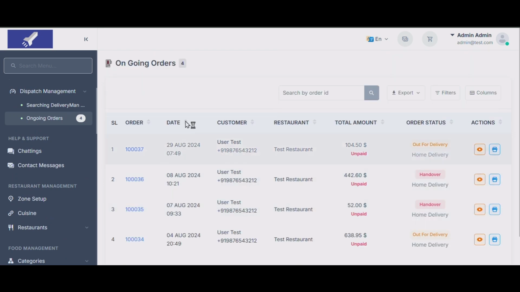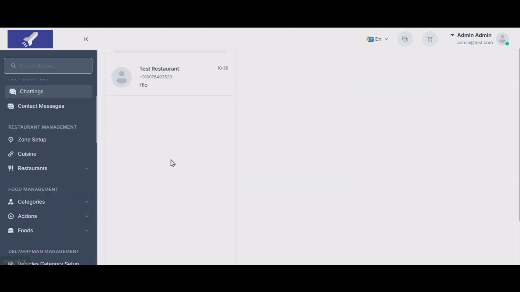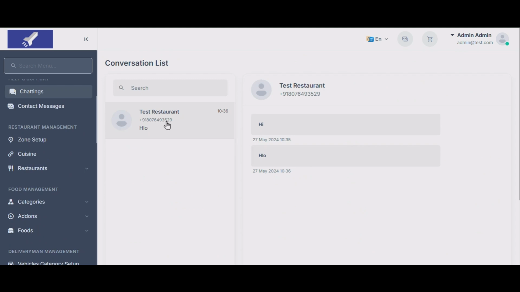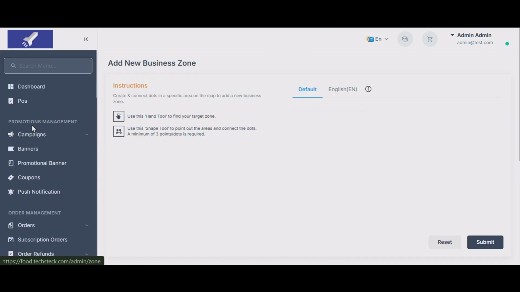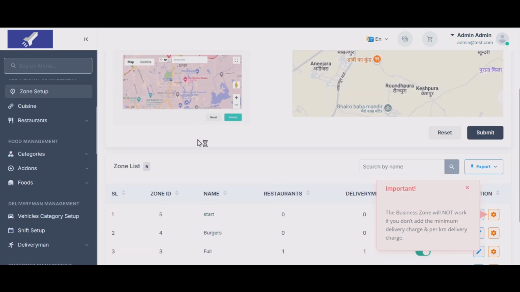Here we can see all the ongoing orders. After that we have help and support section, in which we can see chatting. Here we can chat to the restaurants or other person. Then we have contact message option here. Then we have restaurant zone. We can set up our zone from here.